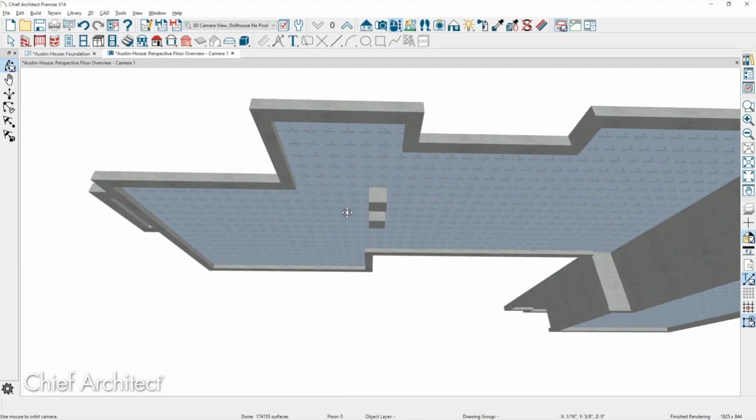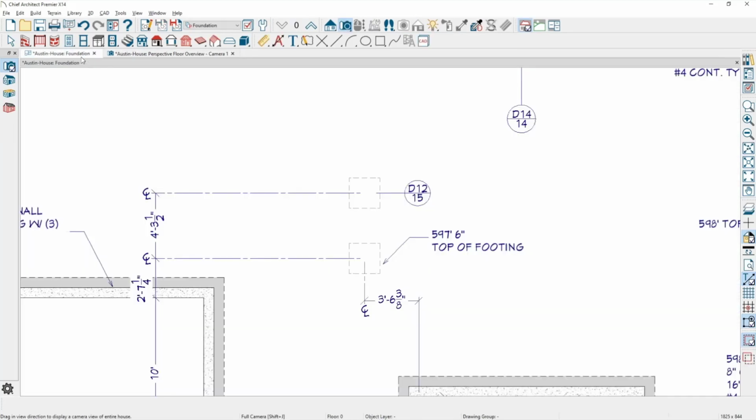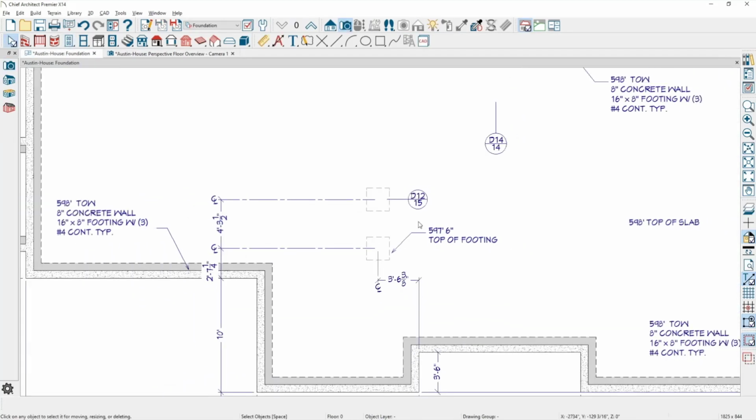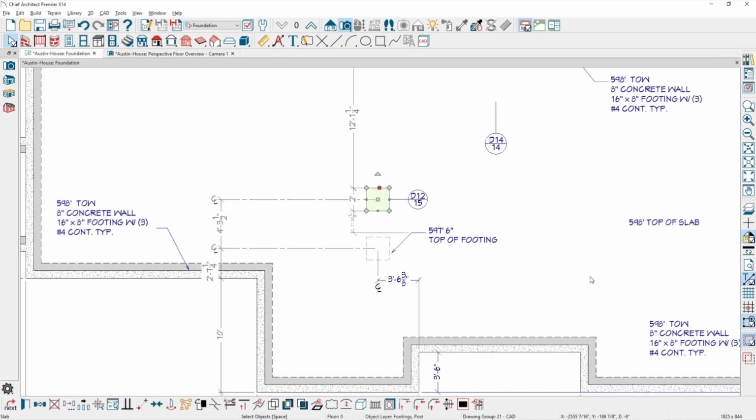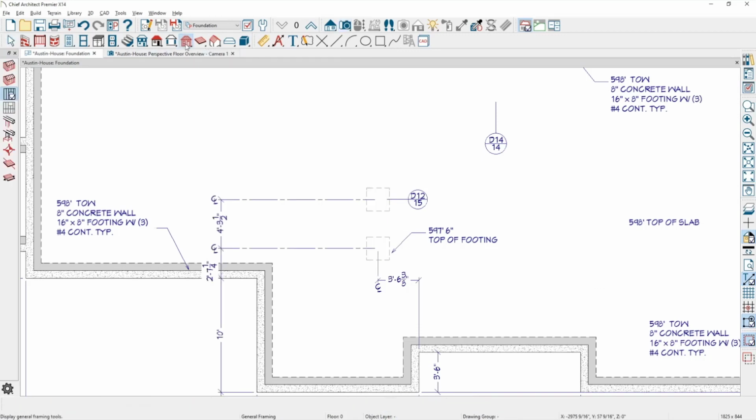Yes. Okay. So there's a few different ways that you can do this, but specifically, this is a footing for a post. And when you're underneath of the framing tool, you'll see a post with footing.